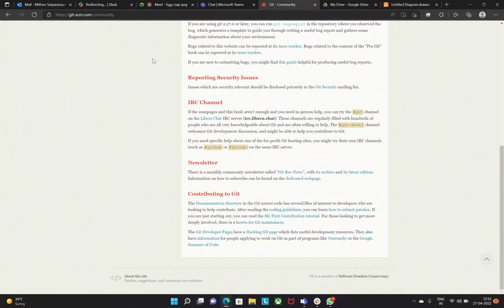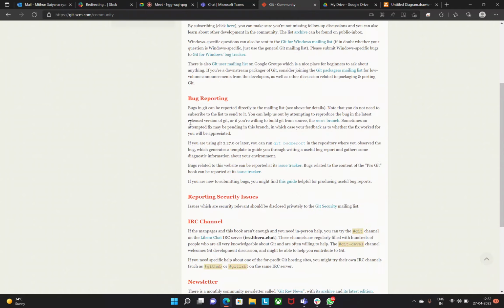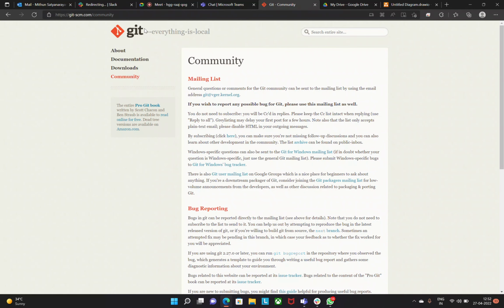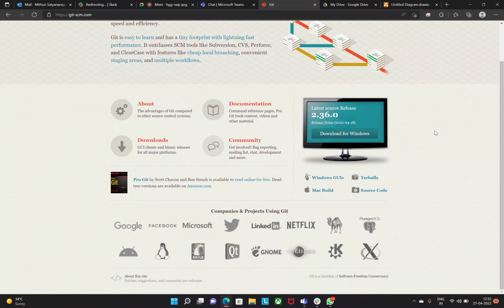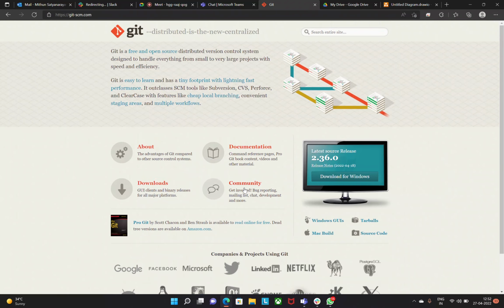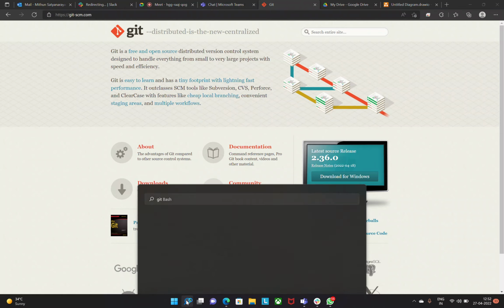You're getting the point. So how can you download Git? This is the website, git-scm.com. You can download from here also. I have shown this for Git Bash also. So Git and Git Bash is a common command line utility. So you can download, and once you download, it will be like this. Let me open the Git Bash.